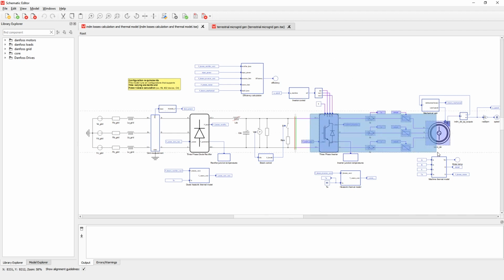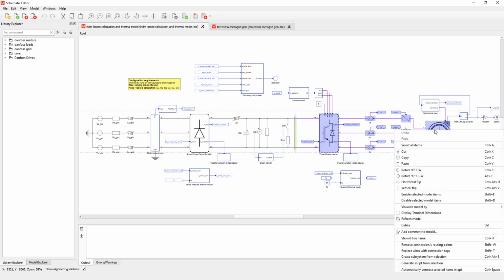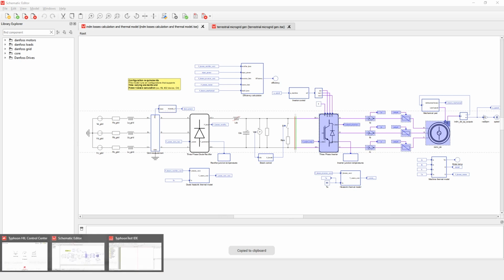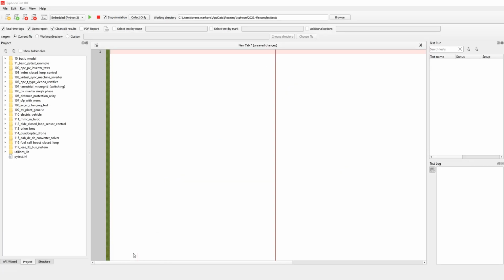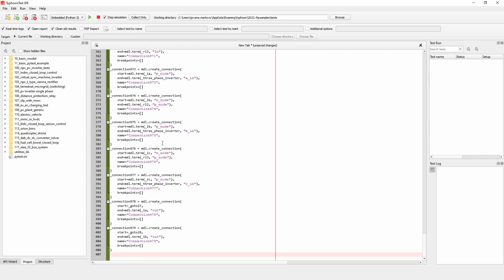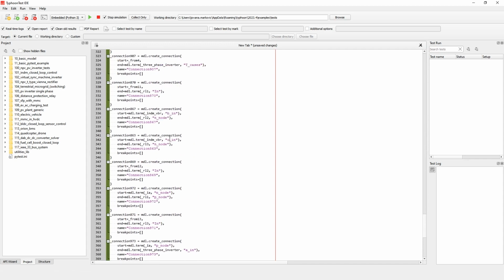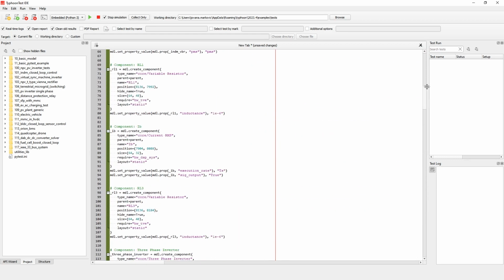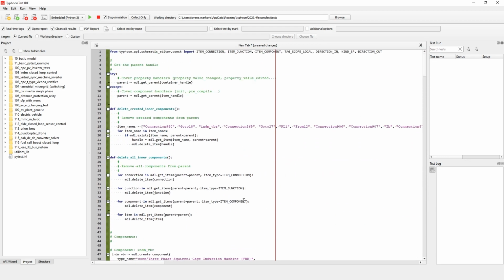If we select part of the model in Schematic Editor, then right-click and click on Generate Script from Selection, this creates an API from the selected part of the model, which we can paste into Typhoon Test IDE, for example. As you can see, we now have a full API description of the selected part of the model, without having to write any of the code ourselves. It's a real game changer, especially when you're creating complex new library components, such as models designed for HIL-compatible applications.